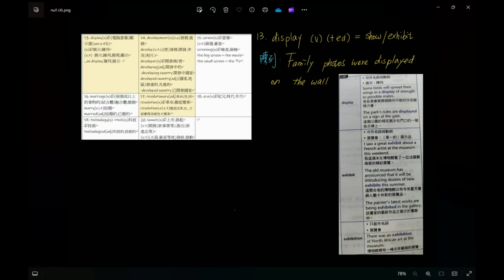Now let's talk about number 13. 13 is display. Display being used as a verb. The past tense is displayed. Just add ed at the end, and the ed is pronounced as d. Alright, so to display means to show, means to exhibit. Okay, so here is an example. Family photos were displayed on the wall, were shown on the wall, were exhibited on the wall.